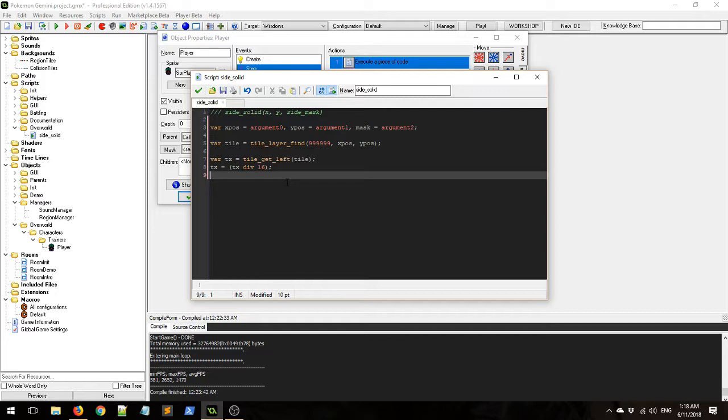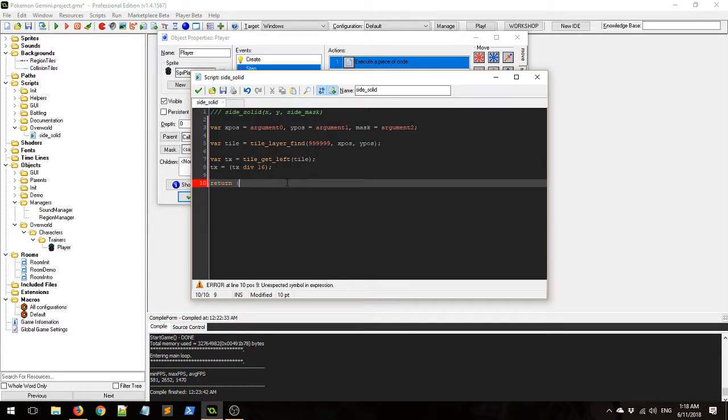I shouldn't have to, but just in case. So that'll give us our index, right? So now all we have to do is return whether this index bitwise ANDed with the mask is greater than 0. That's it. So what does this mean?